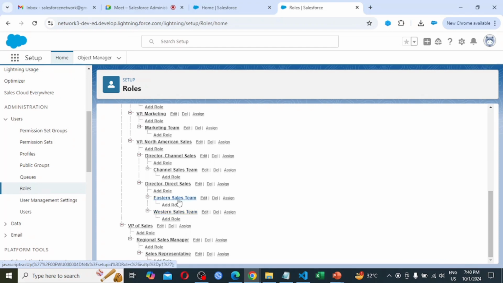If the OWD is private, in that case both teams can see their own records only, they can't see each other's records. So this is the difference in the OWD settings. If it is private, they can see their own records only, but if it is read only, then they can view the records of their opposite teams, but again they can't modify or delete the records. This type of scenario is asked in interview questions. So you have to think about this, then you have to answer.